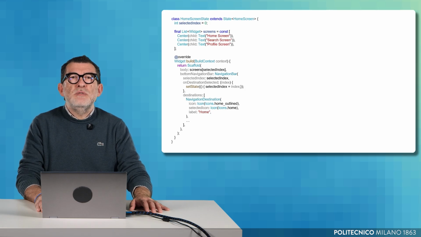The last part of the bottom navigation bar is the destinations, which represent the different items in the bottom bar. These are created using a list, indicated by square brackets, of navigation destination objects. In this case, I'm focusing on only one navigation destination, while the other 2 are omitted because the code would be the same and also due to the limited space on the slide.